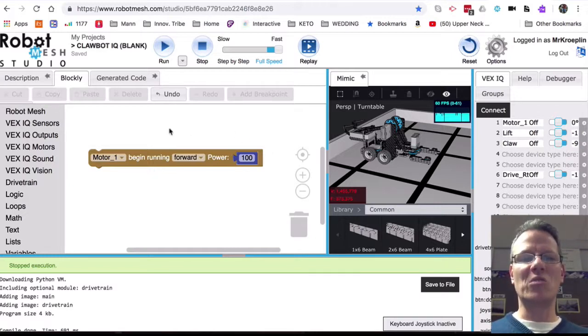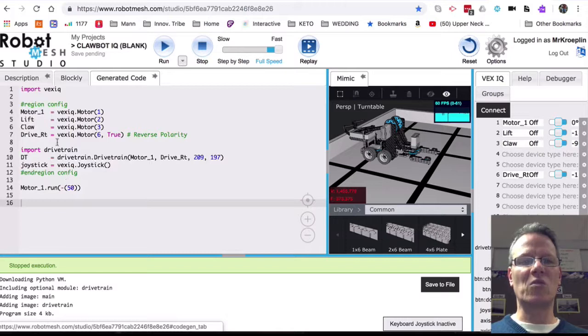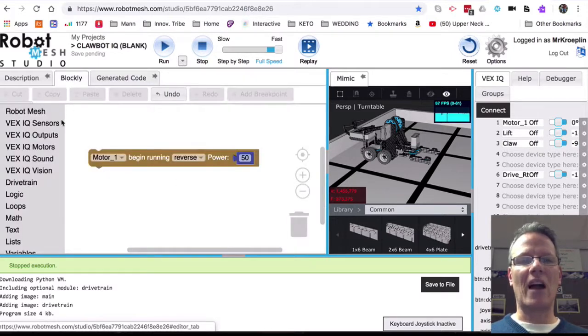For instance, this block here tells motor 1 to begin running forward at a power of 100. If I look at the generated code, the Python code, which is here, this was created from Blockly.